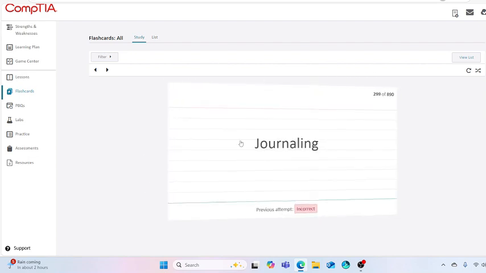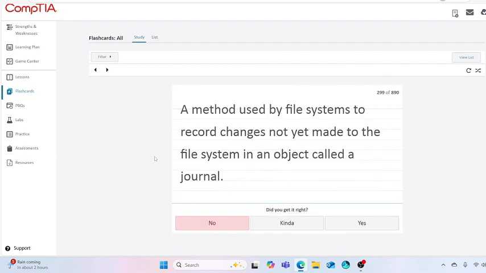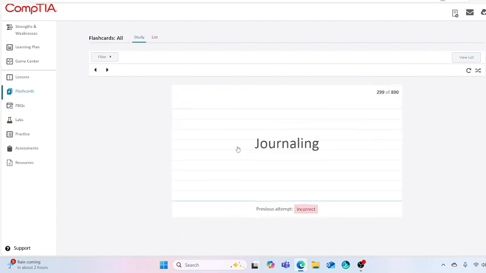Journaling. A method used by file systems to record changes not yet made to the file system in an object called a journal.